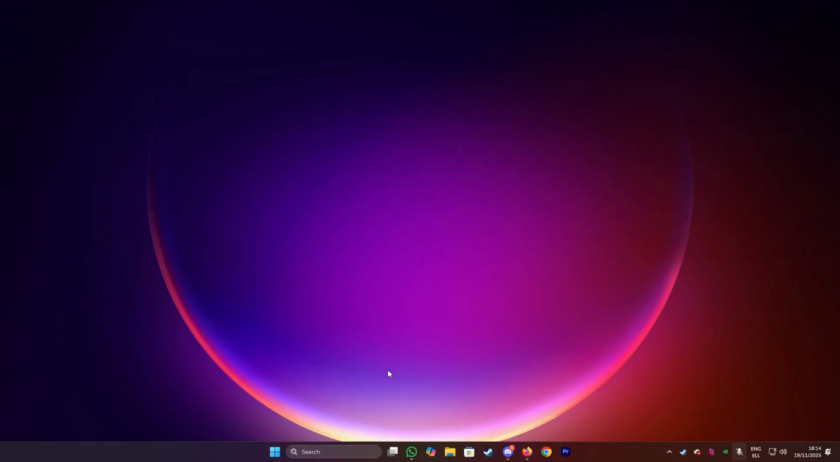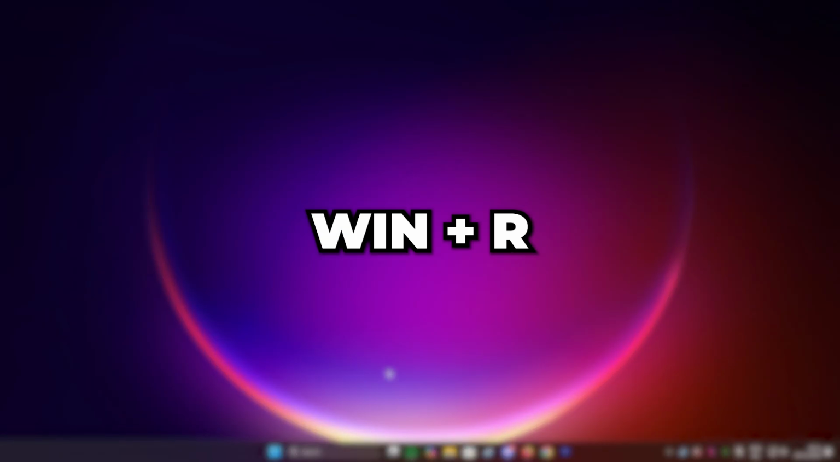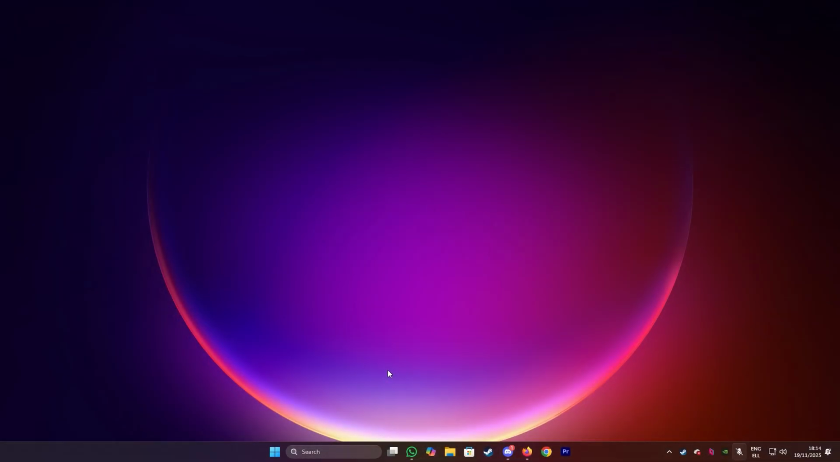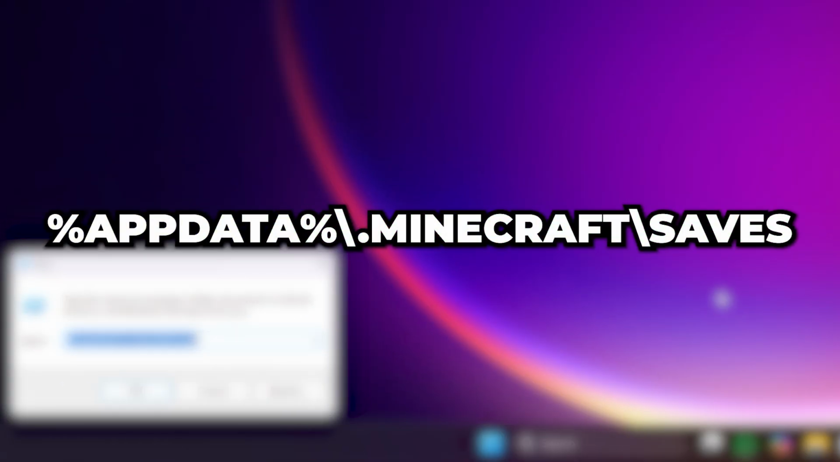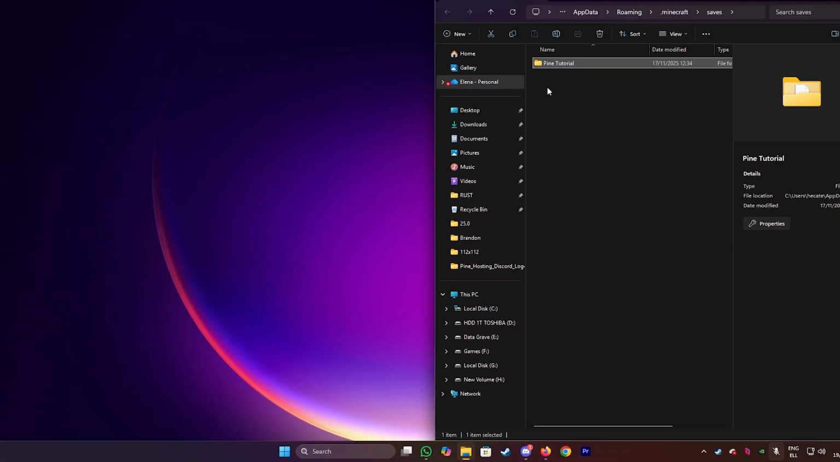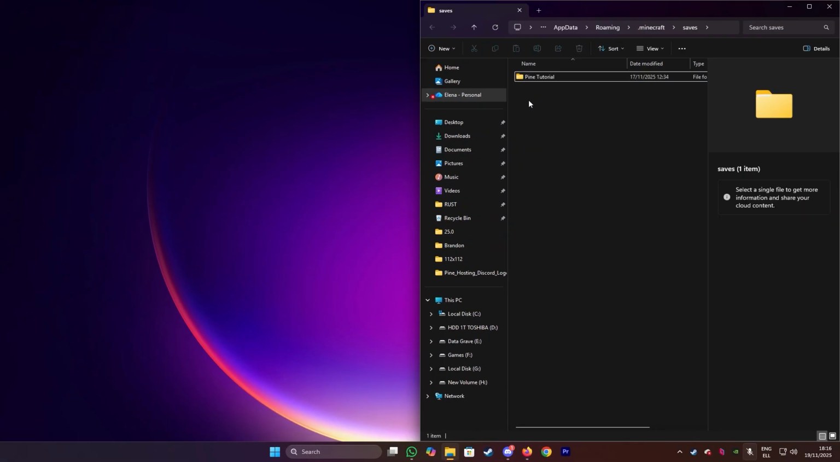So to start, the first thing you'll need to do is press the Windows key and R key on your keyboard to open the Run window and find your Minecraft world saves. To do that, type this in your Run command line. You can also find it in the description below to easily copy it. Then click OK, and this should take you directly to your local Minecraft world saves.